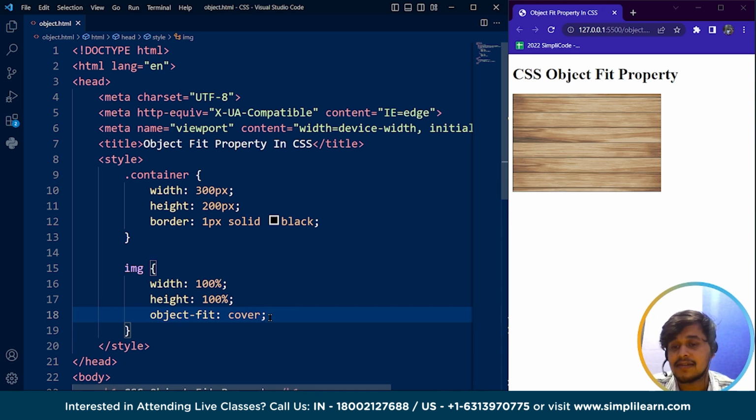So with that, we are done with the object-fit property. I hope you guys got a good idea about this property in CSS.